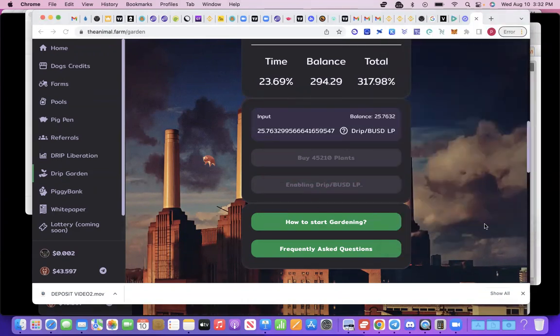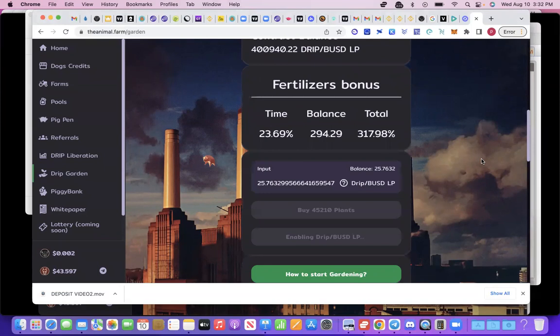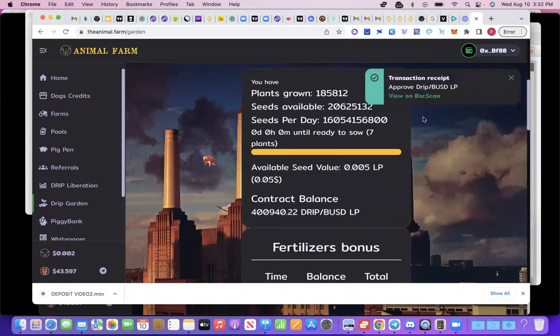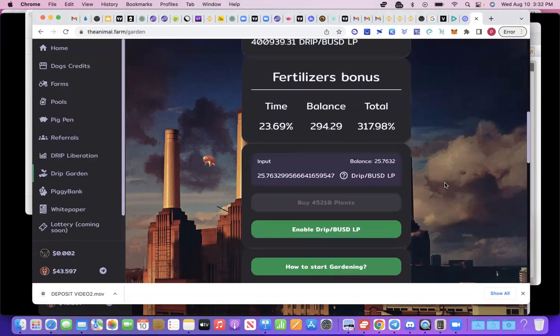So enable drip BUSD, okay? So I'm enabling it. After enable, that's where you can see the number of plants. So let's wait. You just need to be patient. Okay. Drip now is approved.